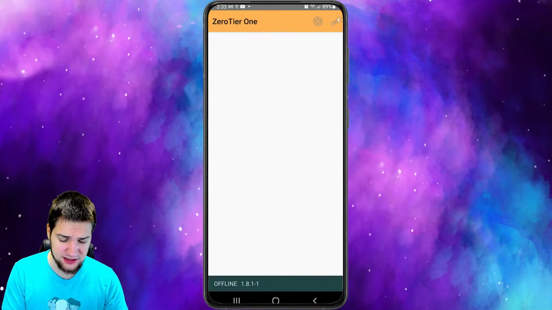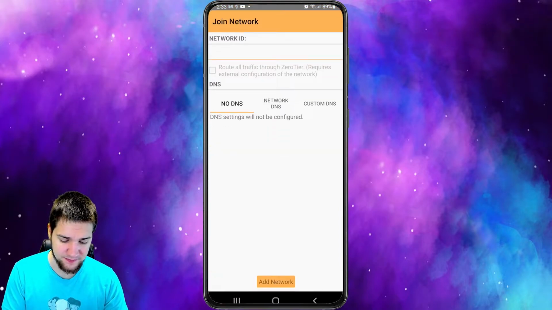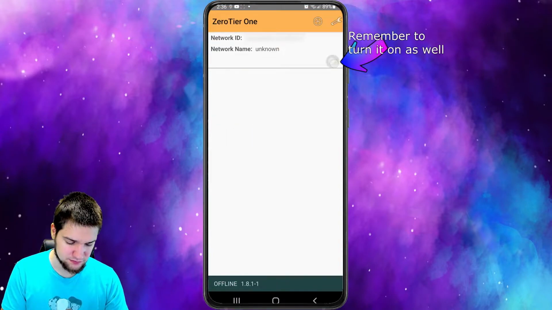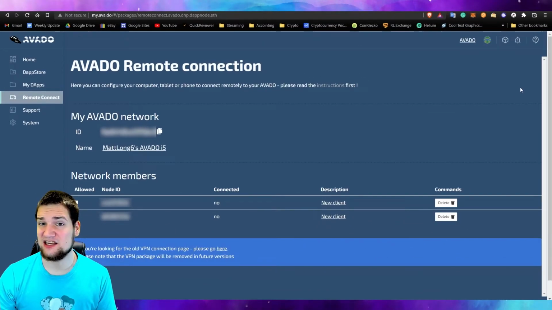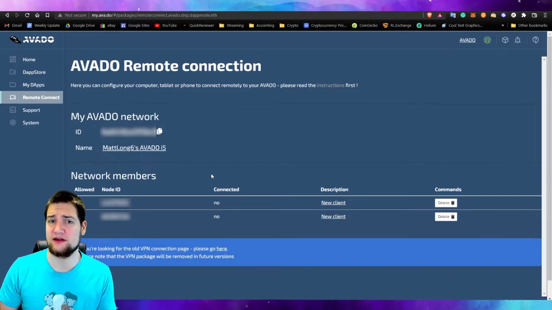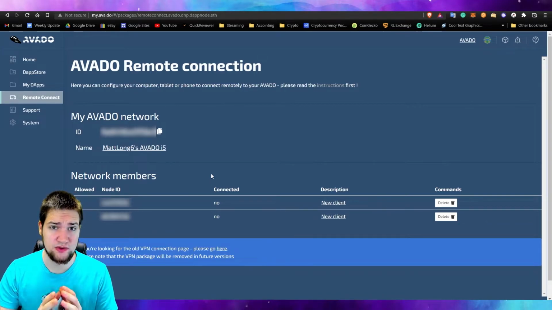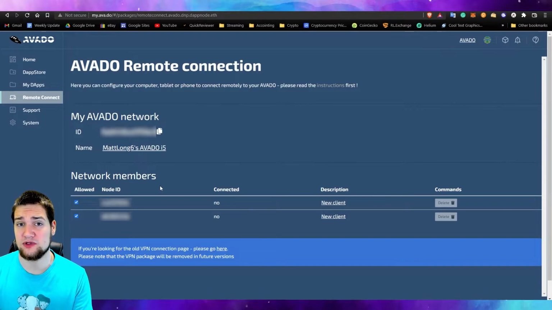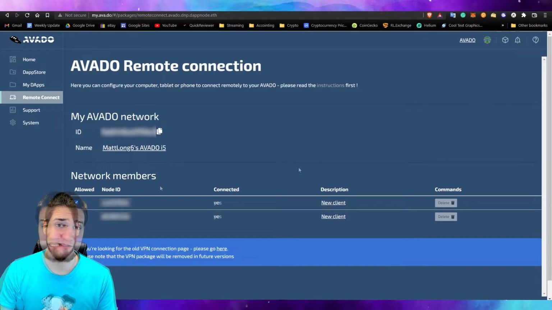Now on the phone, you will simply click the little plus button, and then click Add Network. And then you'll slowly notice that your network members have been populated from your phone or your Windows or whatever you connected to it. And in order to enable it, the only thing you have to do now is select allow. Once it is allowed, then you'll be able to connect to your AVADO with those devices. And if you would like to, you could also rename them.